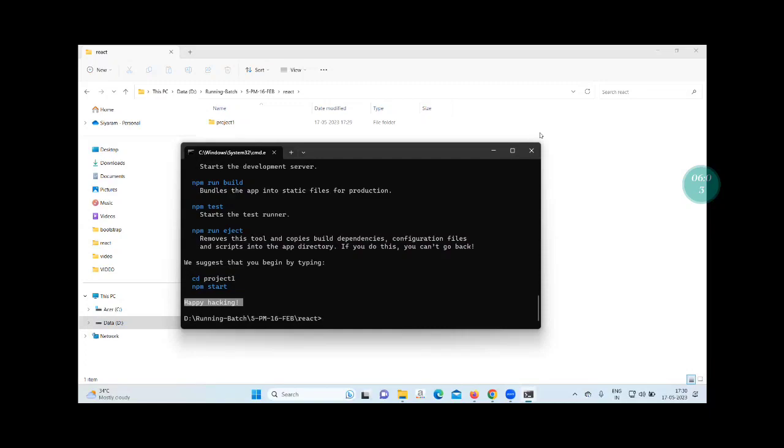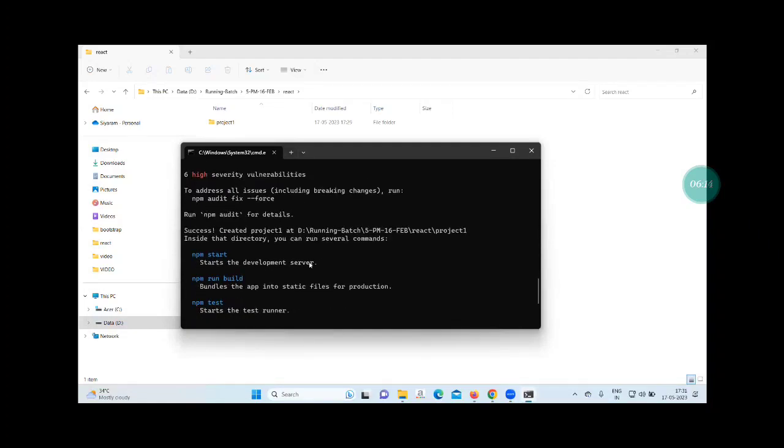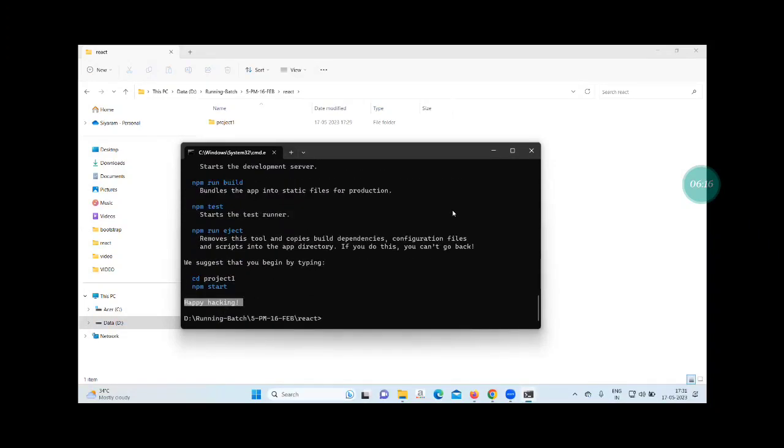Sir, it is not showing happy hacking. What is showing? Sir, it shows "a complete log of this run can be found in" and a link. The first command was run successfully. After project one, the second one shows an error. The log is in the C drive; you have to find it.